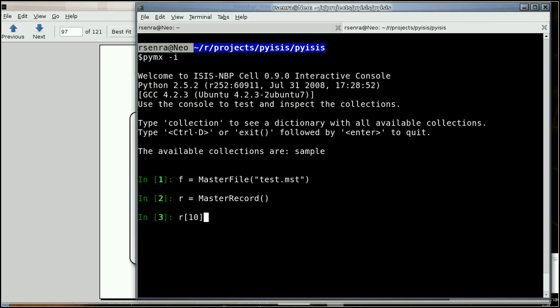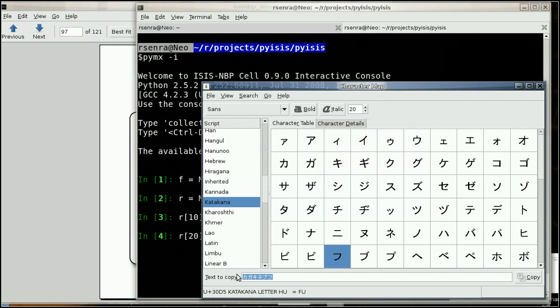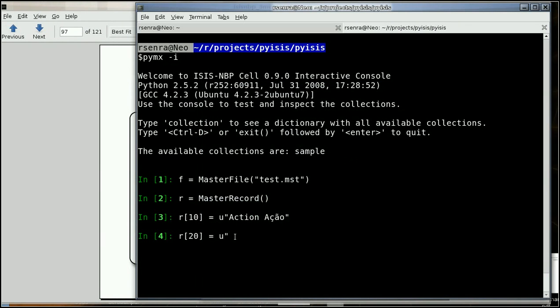This data could have any Unicode characters. For instance, action and the translation of action in Brazilian Portuguese. But we could insert into the database any Unicode string. So let's grab some Japanese characters, cut and paste them here.